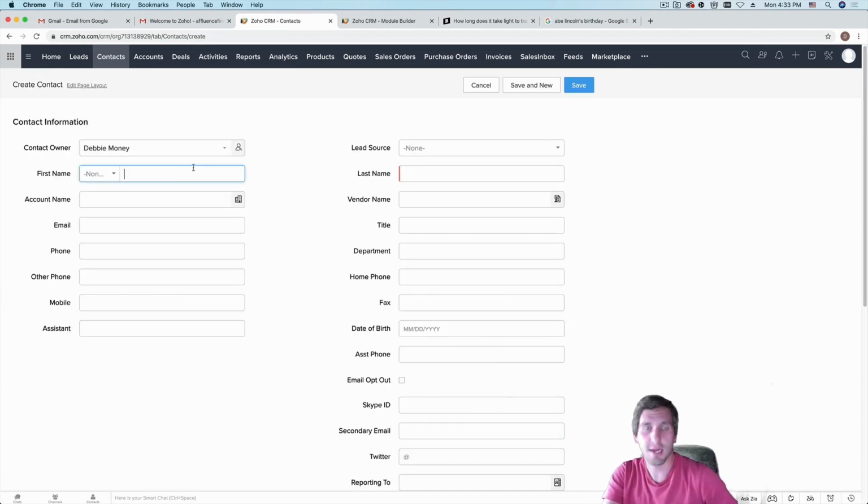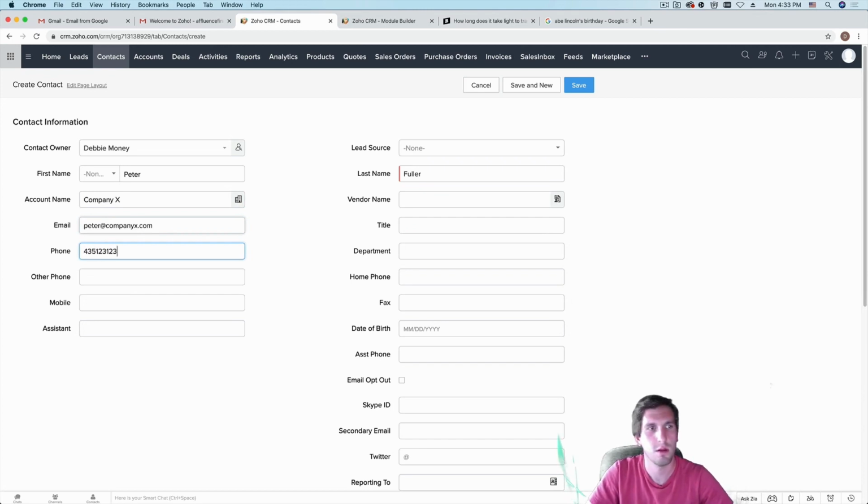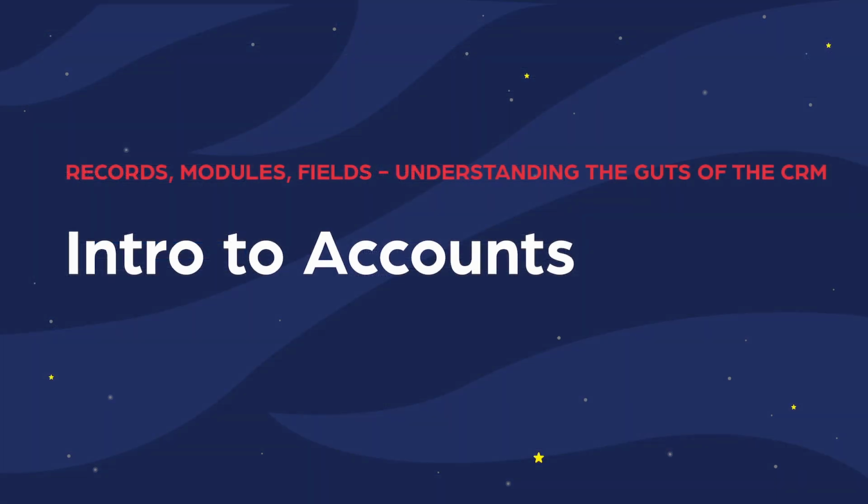It is the contact information of an actual human being. So right here, we are tracking a person's contact info, right? Their first name, their last name, their company that they're working at, their email, Peter@companyx.com, and their phone number. So that is really, really straightforward. Just what a contact is. It's a human being.